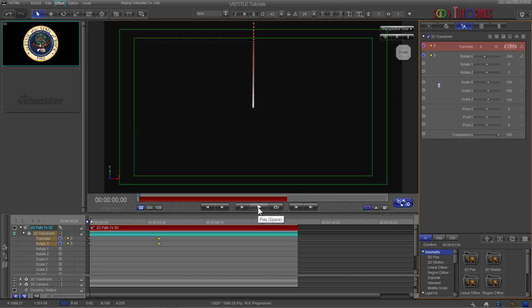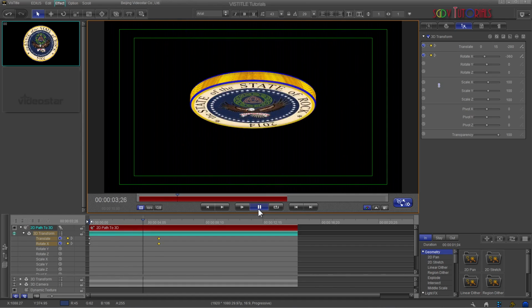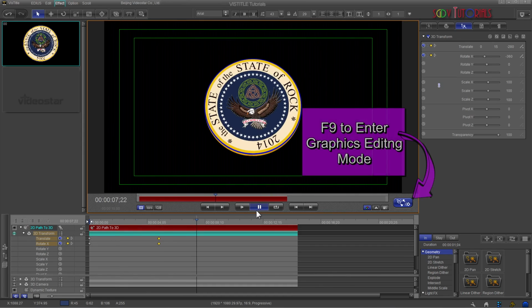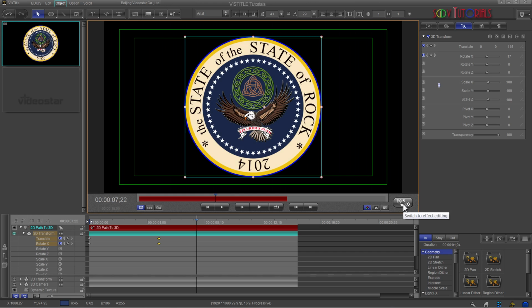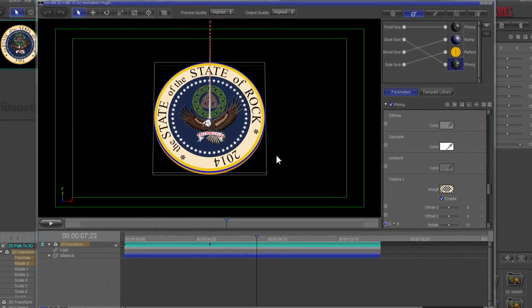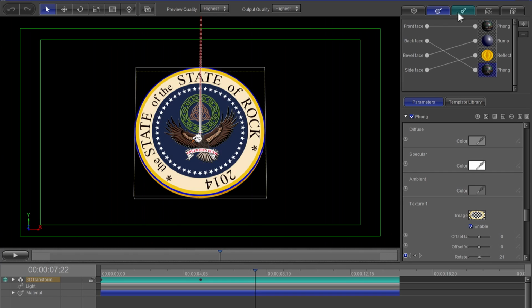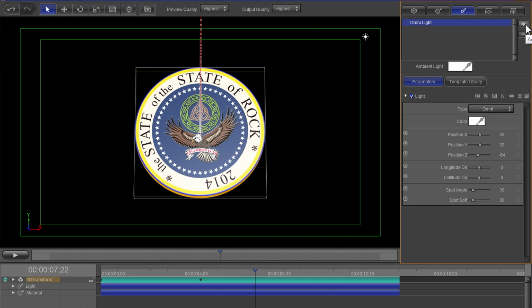Play the file. Now that the overall animation is locked in, we can add the final lighting effect. Either press F9 or click the navigation button to return to graphics editing mode. You can now double-click the edit screen to return to the plugin. Go to the Light tab and click it. Click the plus button to add an Omni light.